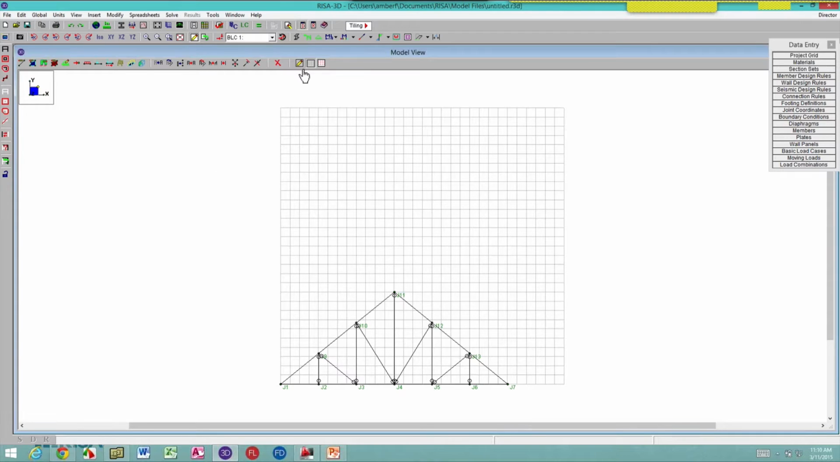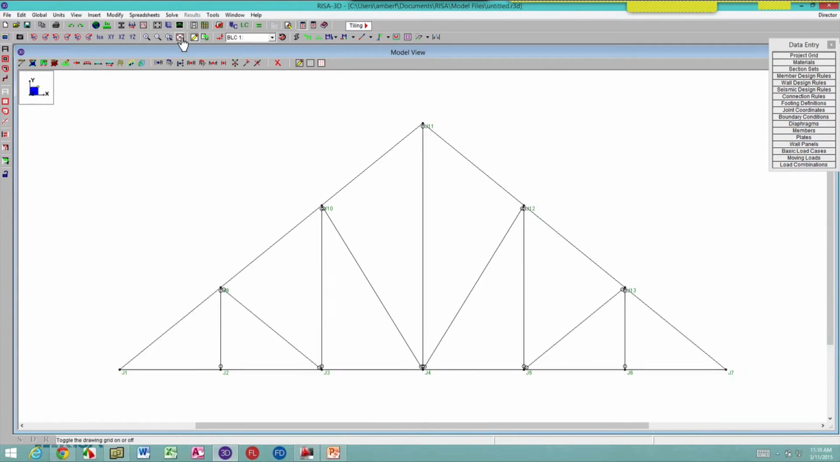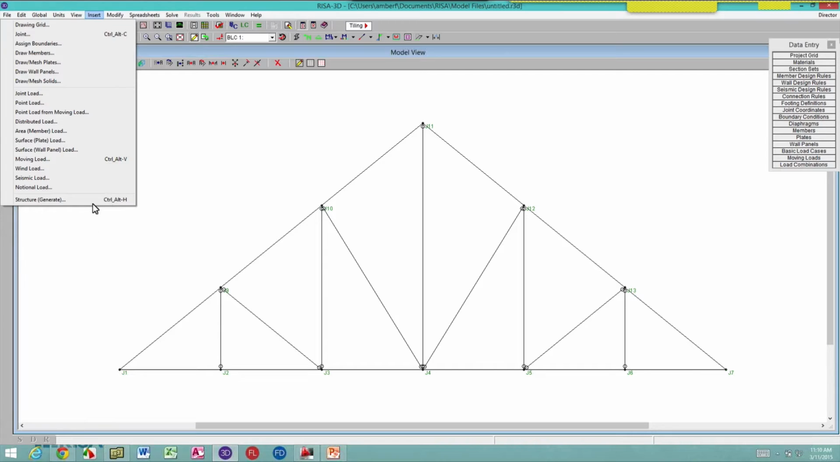So you can see how quickly that was to do. Yes, I could have drawn it in myself as well, but it makes it really nice to have that generator do some of the work for you. And as I mentioned, I'm just going to go back to that one more time.